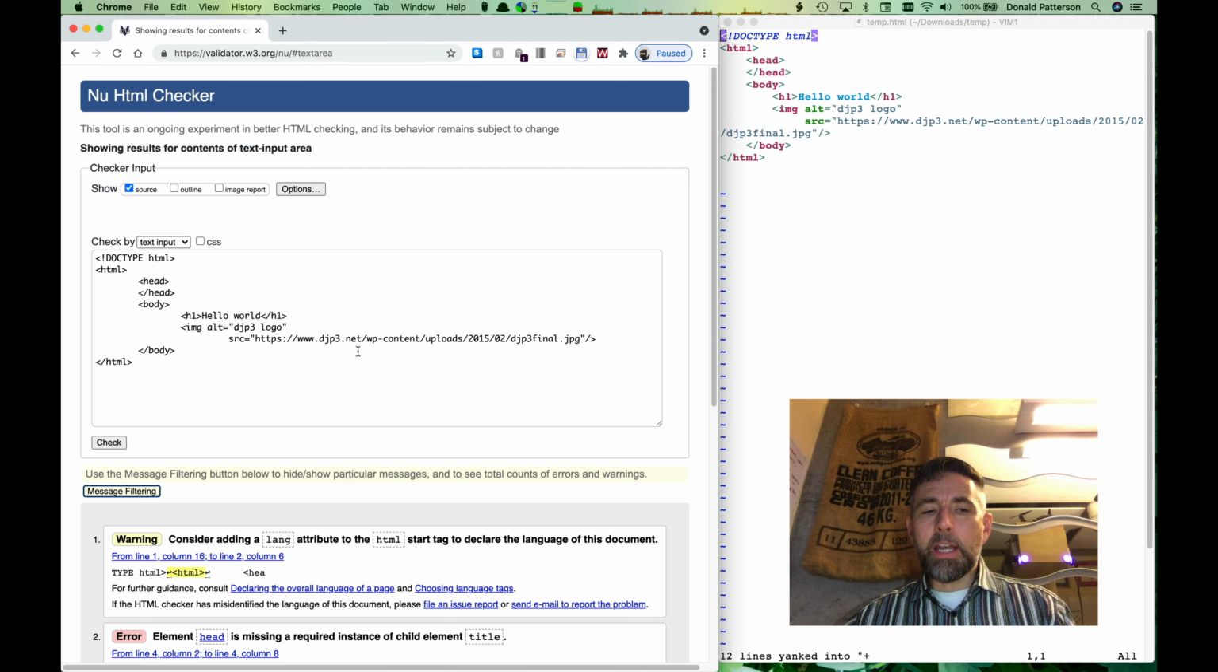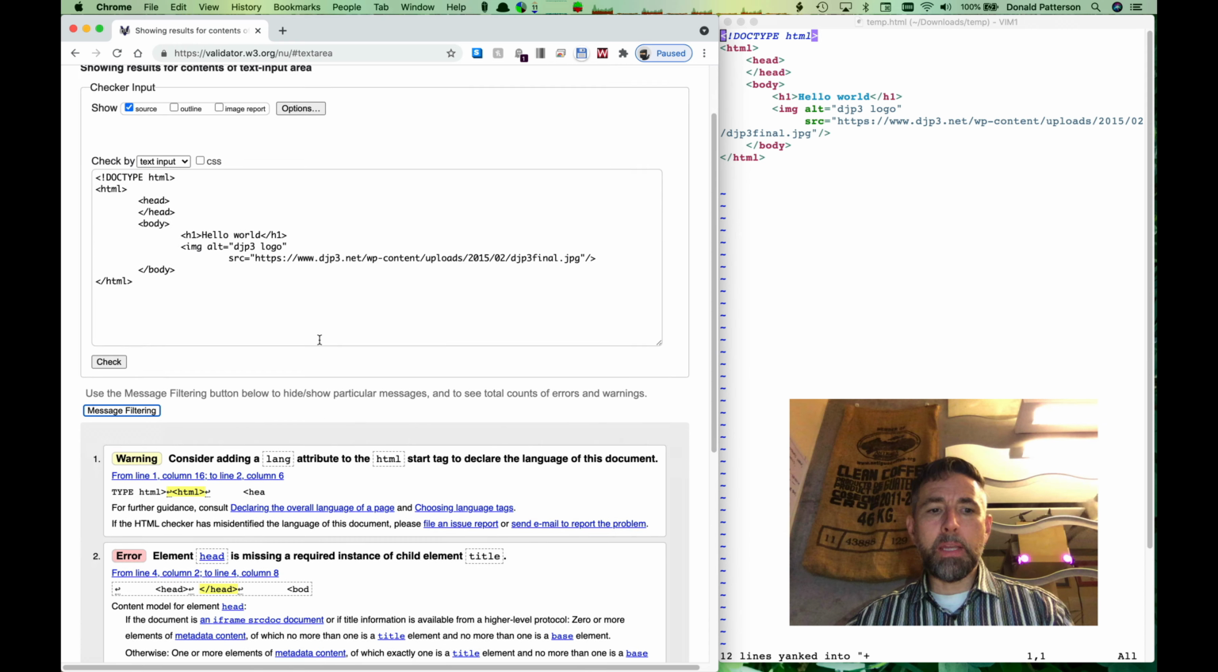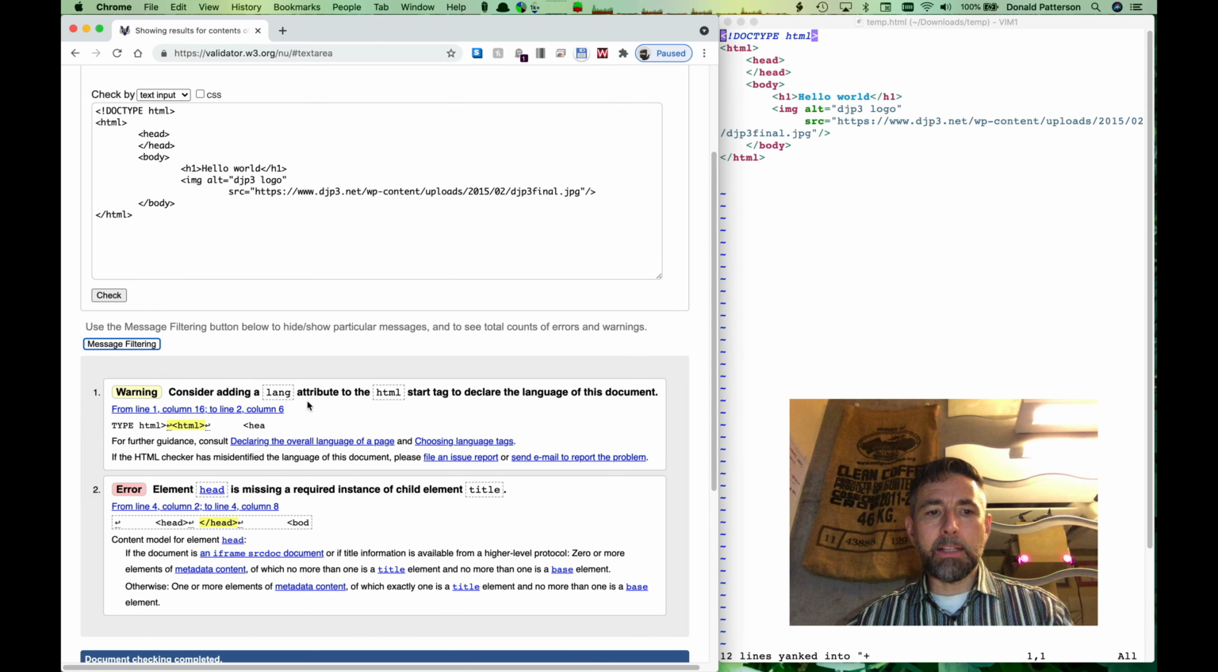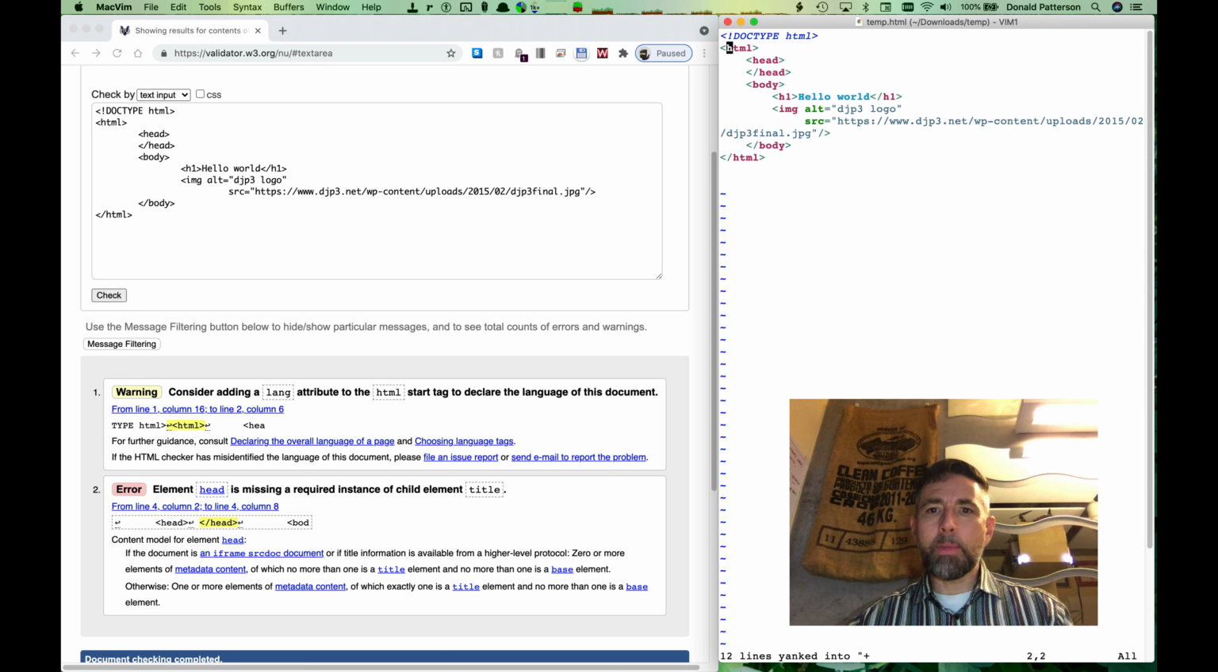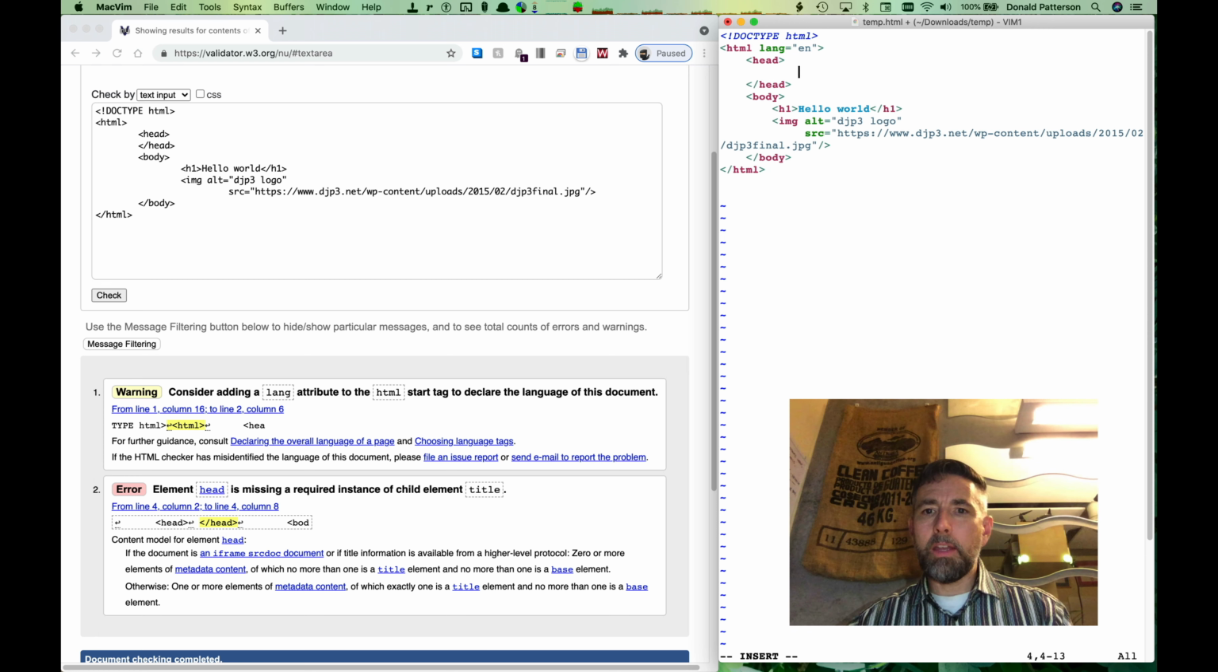It'll go through and check whether it's well formed or not. It is well formed. It doesn't, however, validate, because of a couple of things. It says consider adding a language attribute to the HTML element, and head is missing a required instance of child element title. All right, so let me try that. Let me add the language attribute and set that equal to English, and then let me add the title.